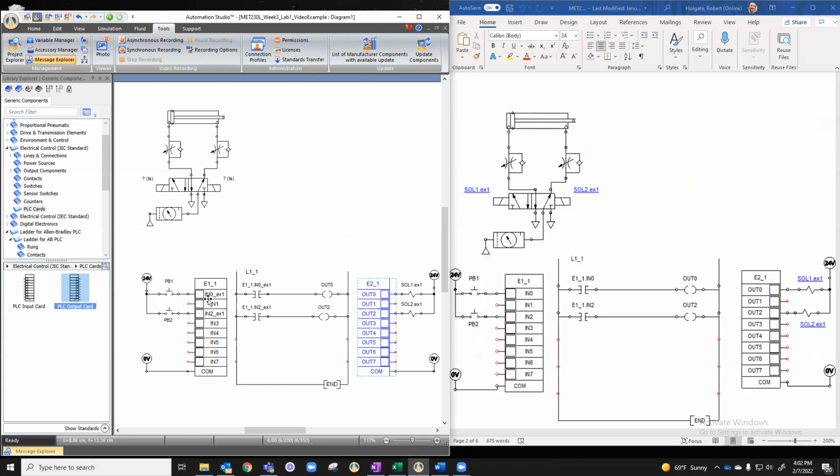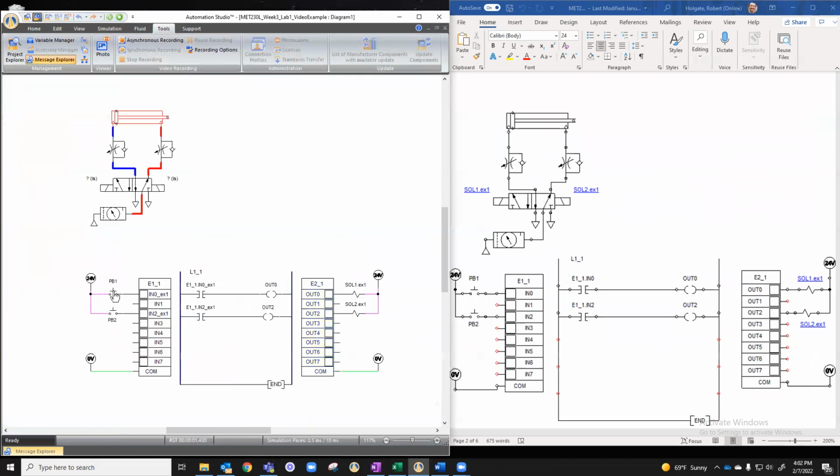Okay, so now I have the connection made from input to examine if closed contacts here. I have the connection made from my output to my output card. And again, I can check that. I try pushing the button. I get green across this connection. I get green across this connection. Now I have a solenoid 1 that's receiving power.